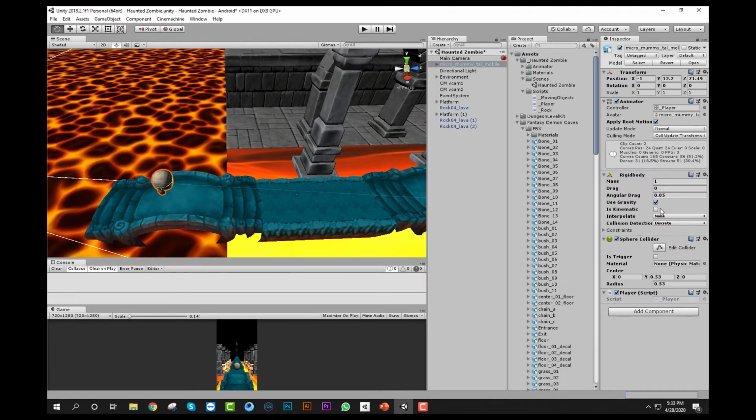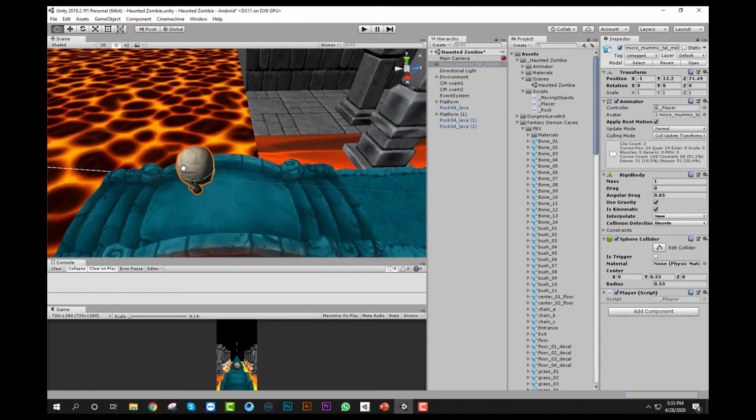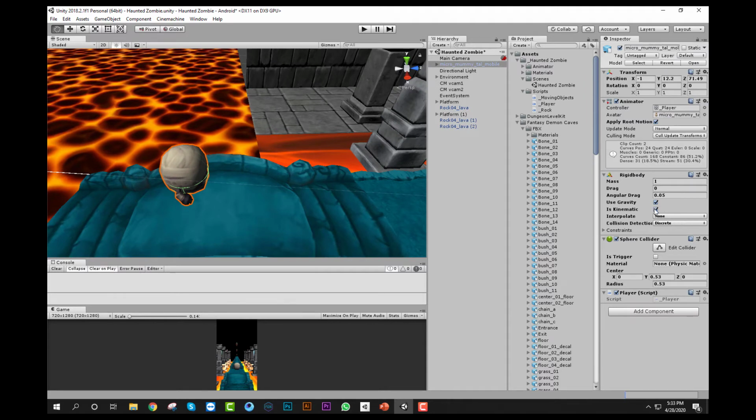Now what is kinematic? When kinematic is enabled, it means forces, collisions or joints will not affect the rigid body anymore. When this is enabled, there will be no effect of physics on our game object. Okay, so that is kinematic.